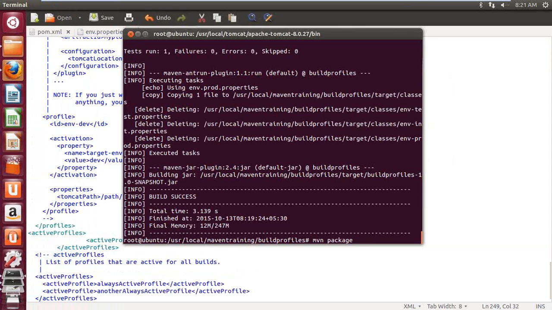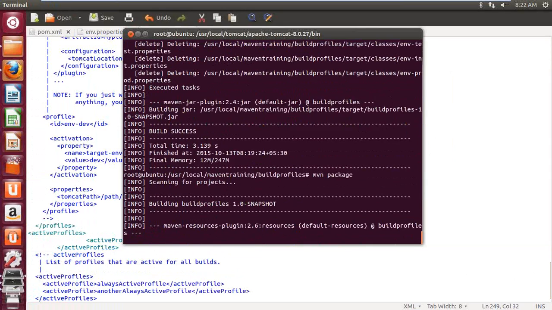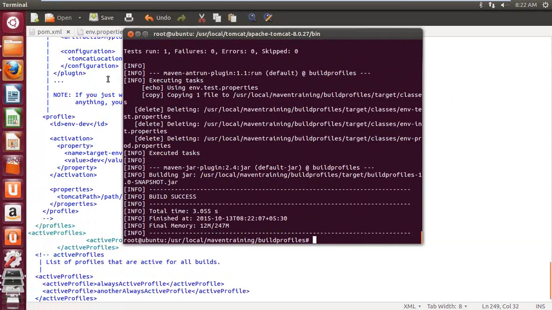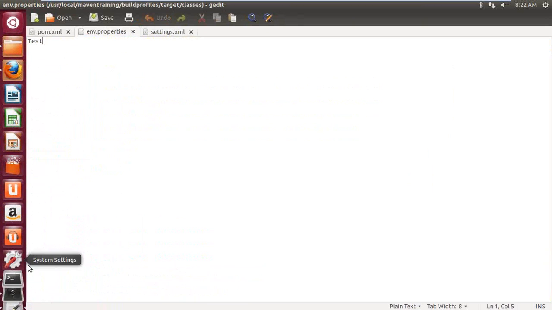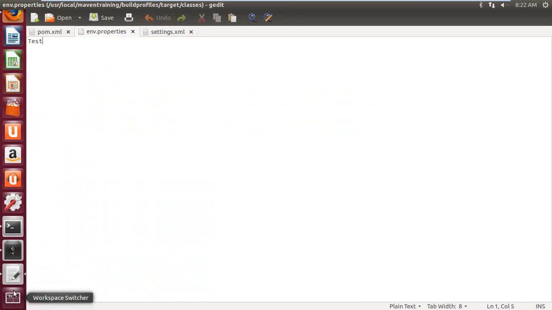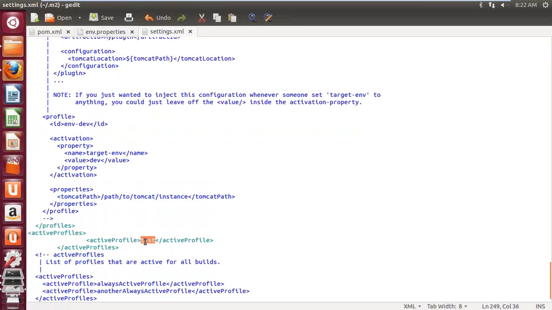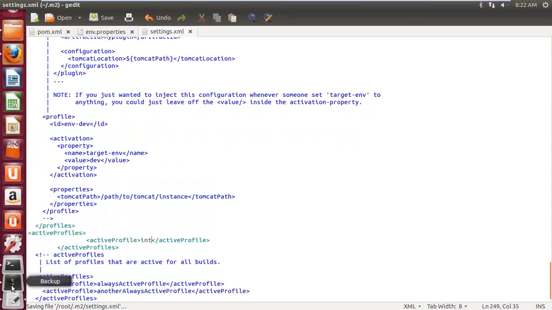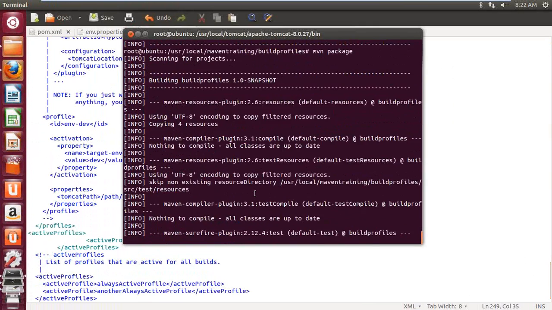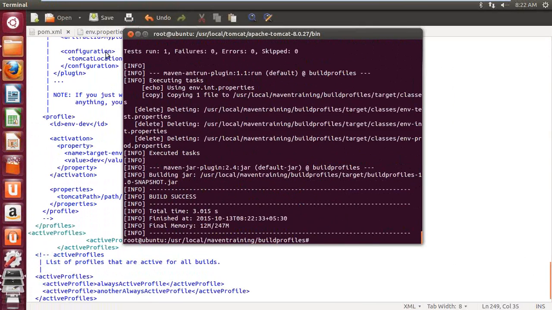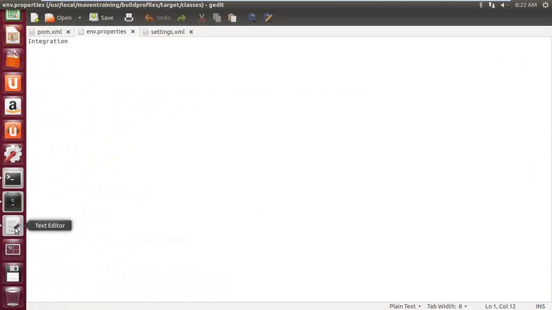This time you don't need to specify profiles in the command line. You can just run normal mvn package. Now you can see it is changed to test environment. Okay, if we change it to int and run again, again it is changed to integration. So this is another way to activate the profiles.